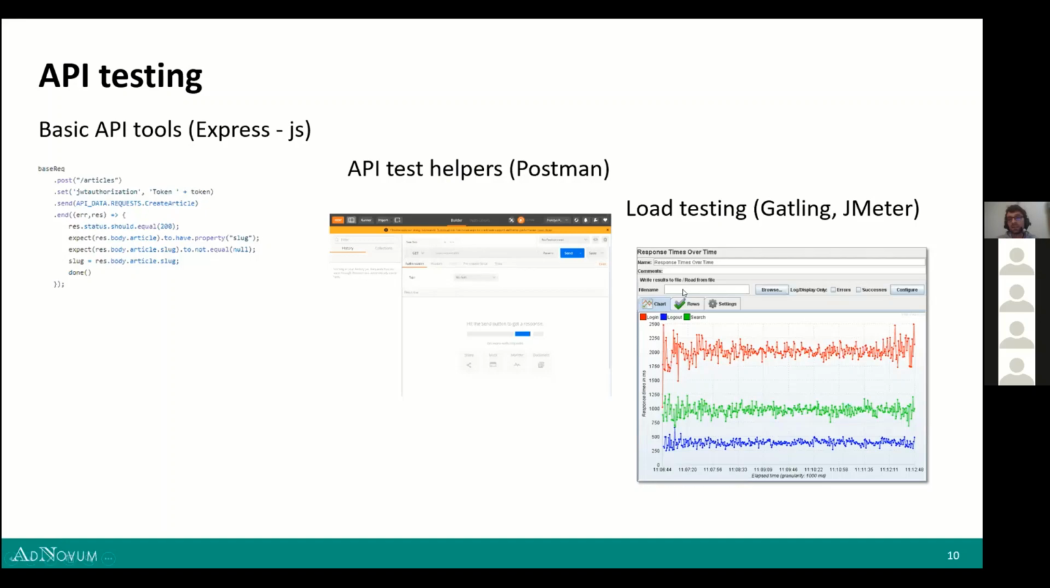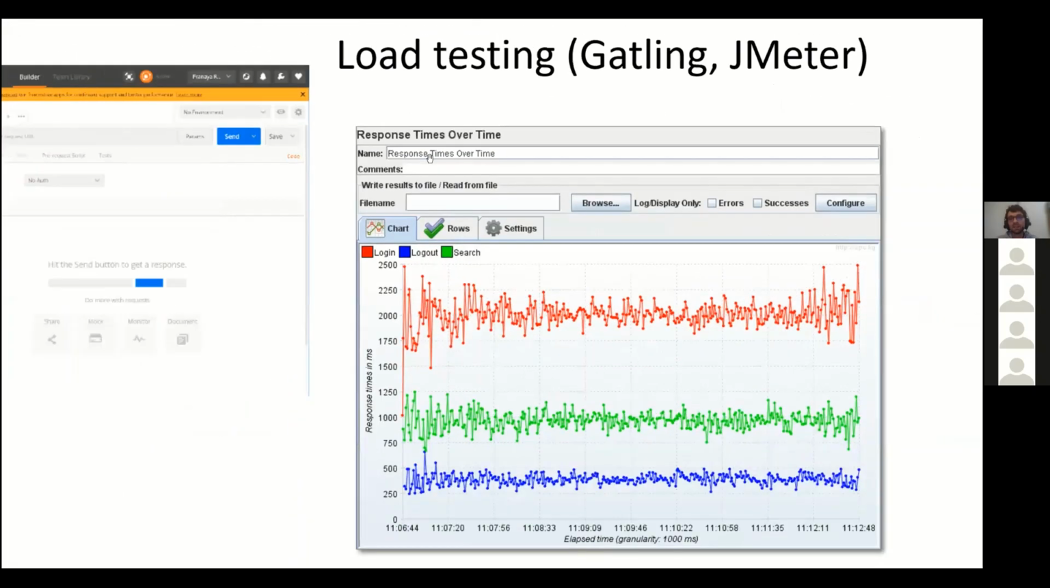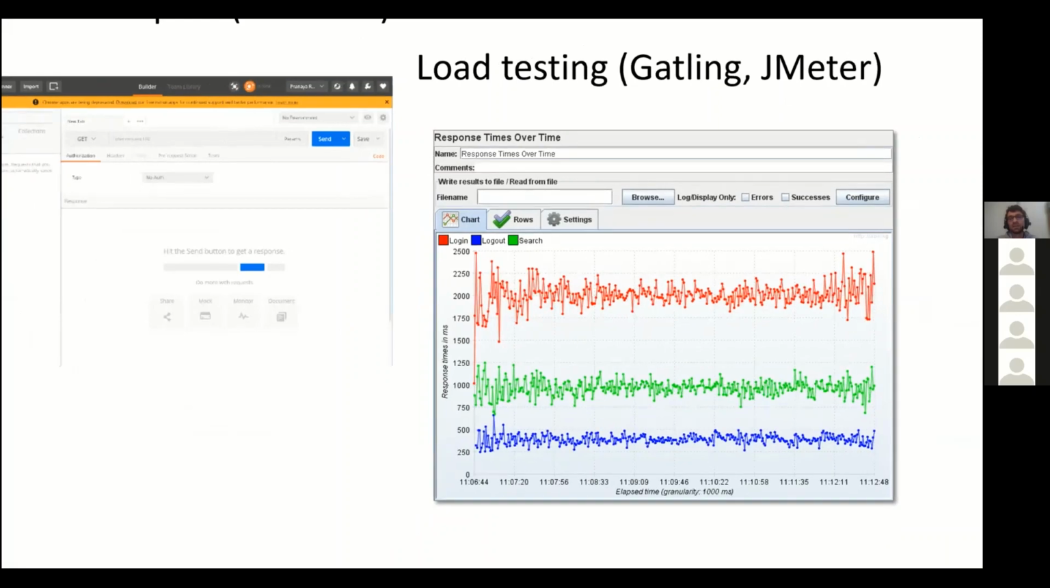And the last part is load testing. For that, usually Gatling or JMeter or some other tools are used. And we should care about this when it is important for our project to know how our product works under big load.